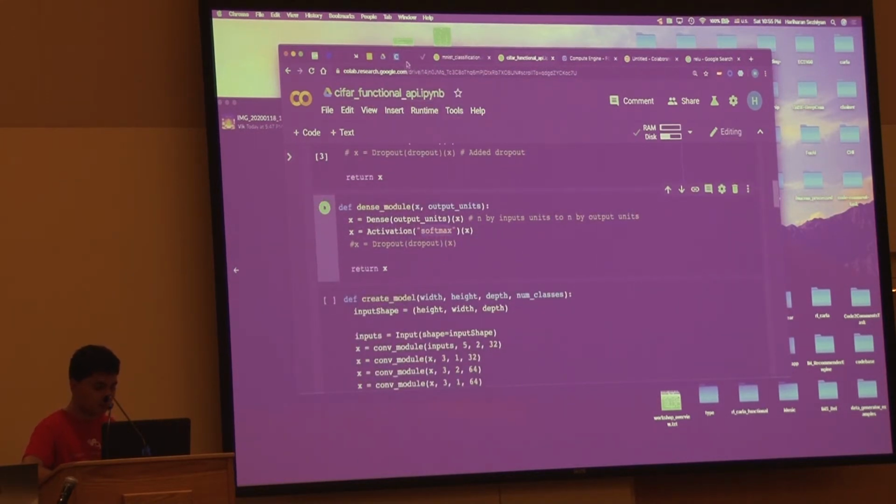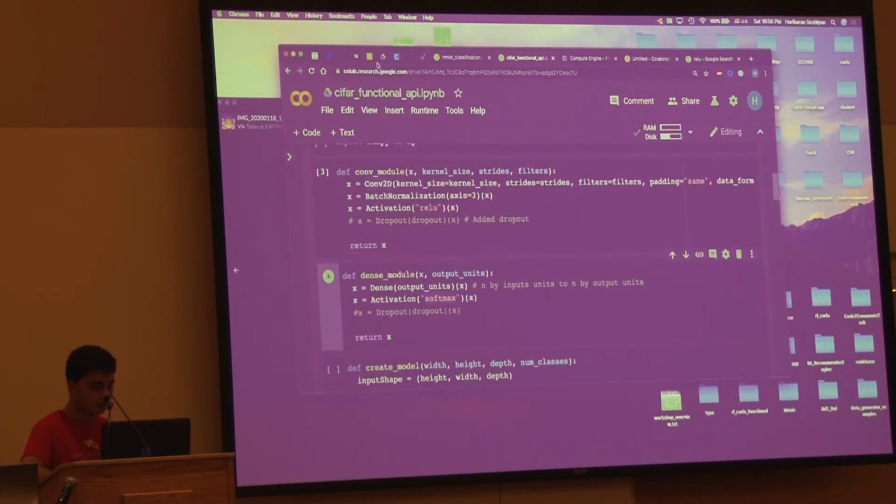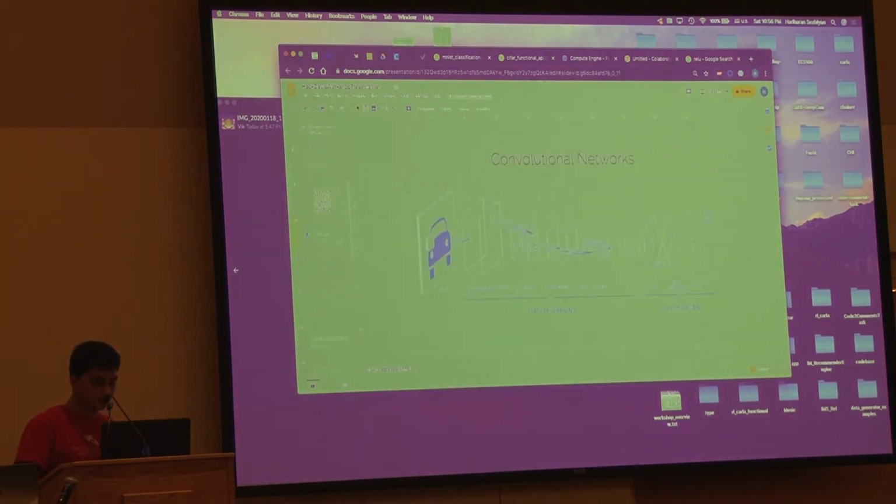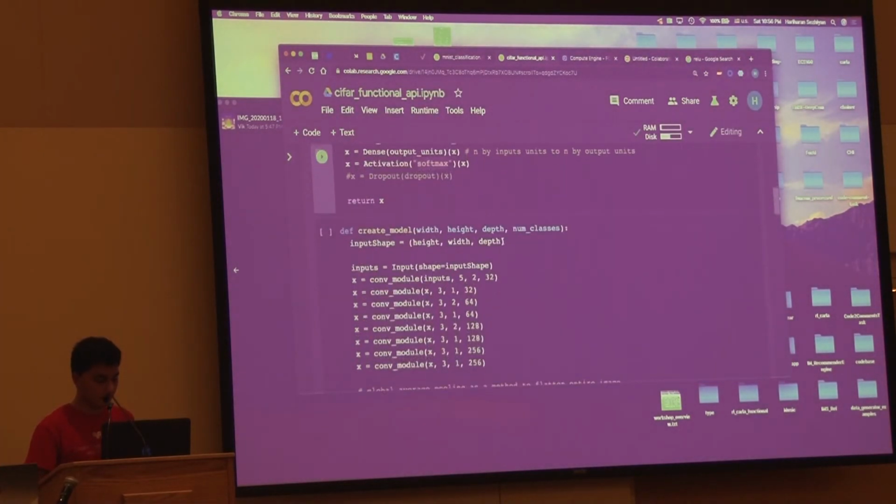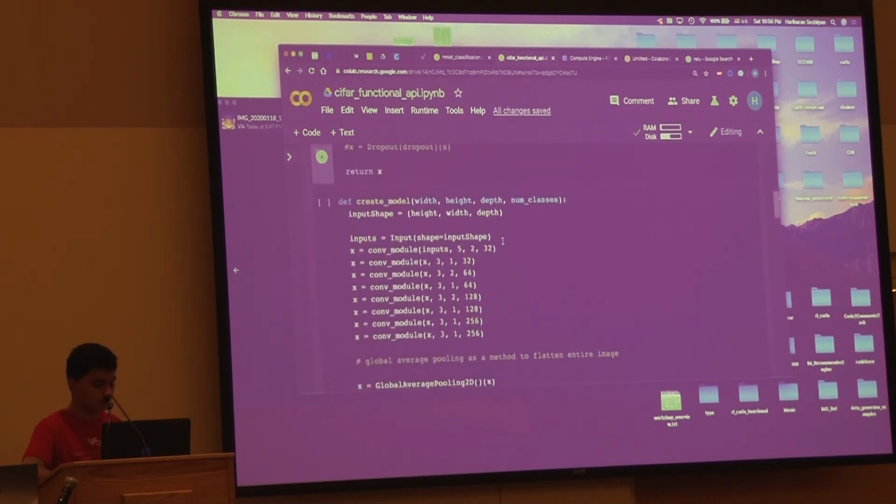To explain that a little bit more, the con modules happen at every step of this image. Con module, all the way up to here, and then we have one dense module here to predict the output. Okay. Any questions about the model architecture or anything like that? This next part will kind of clarify it for you.